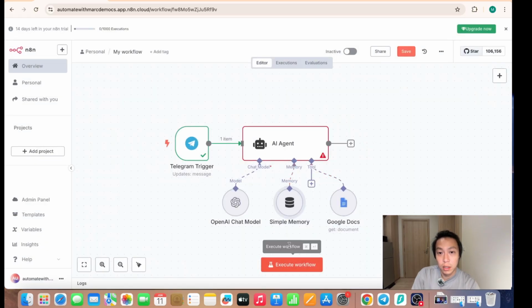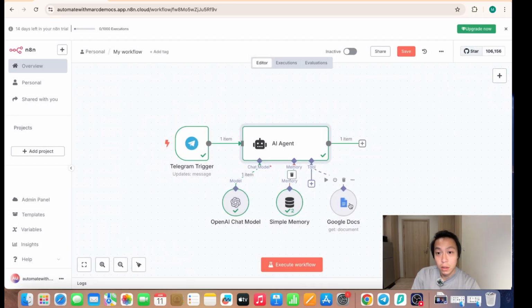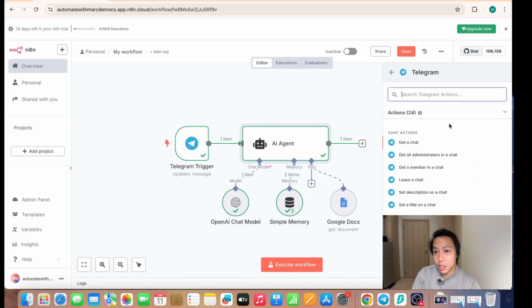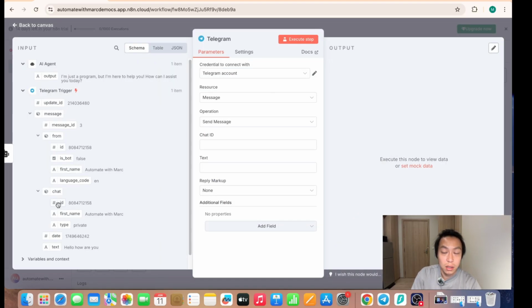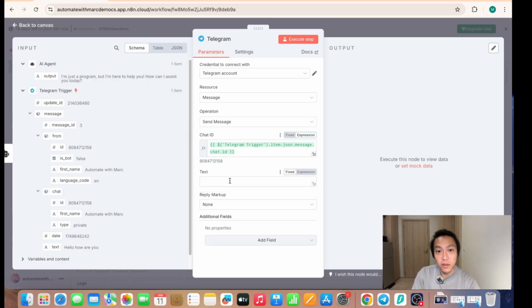All right, so let's rerun this. Yep, now it works. Okay, so it's not fetching the Google Docs because it's just "hello, how are you?" Cool, so that's working. The reason why we want to do all of that before setting up the Telegram send message and a text message is because we want to be able to fetch the chat ID here, right? So that's why we were trying to run the previous node, so that it gives us the chat ID value here. So that's the chat ID.